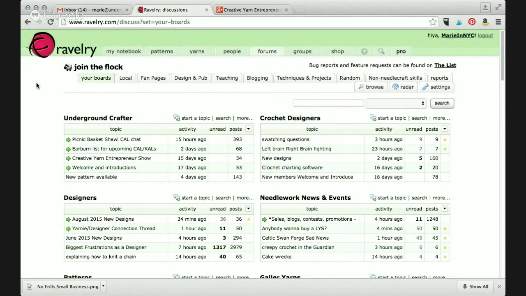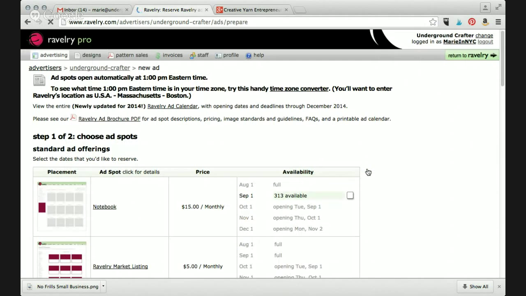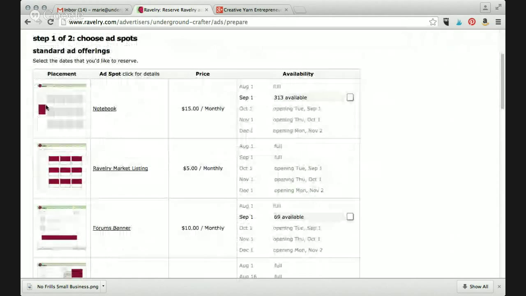A third way is Ravelry advertising. If you click on the Pro tab, which is on top on the far right, you'll see that there's an option for advertising, active ads, pending ads, performance, reserve ad space. We're going to click on reserve ad space for a moment, and you can just see what the pricing is like. Notebook ads are kind of vertical rectangular ads that appear when you click on your notebook on the far left. Those are $15 a month.